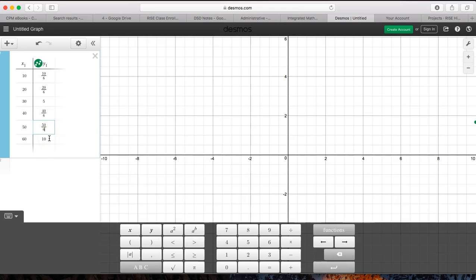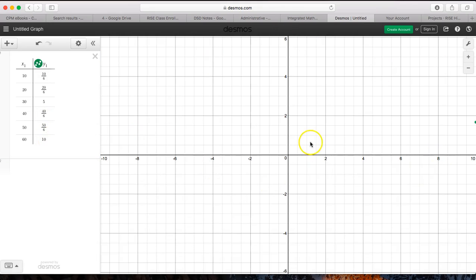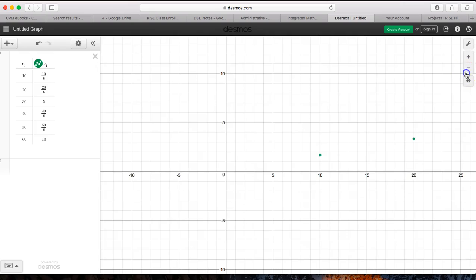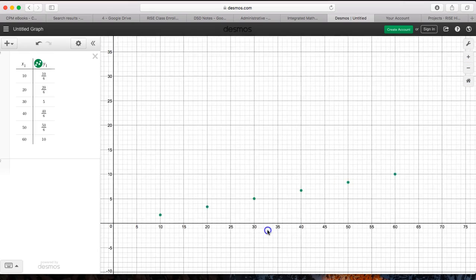It's just, okay. So as you can see, you cannot see any of the points because you're out of your range. Your inputs go up to 60. And right now your input's just going up to 10. So you actually have to zoom out so you can see all the points in your graph.